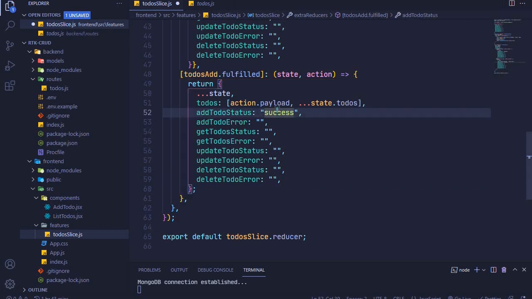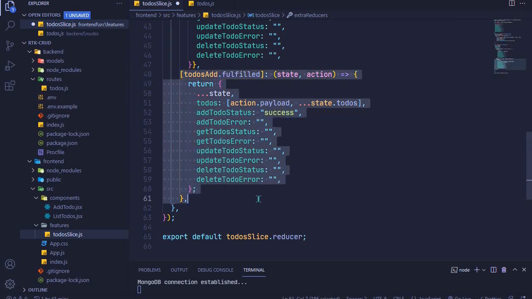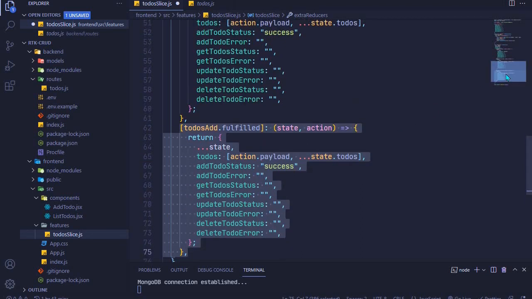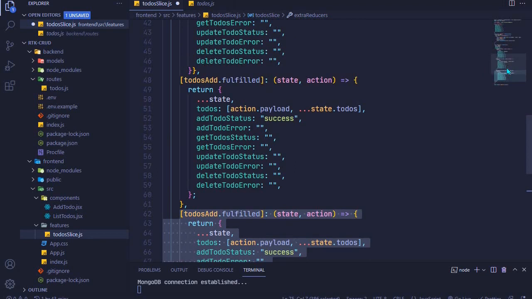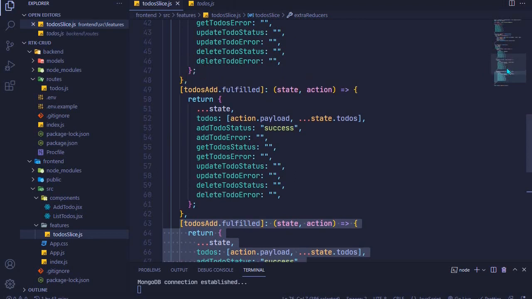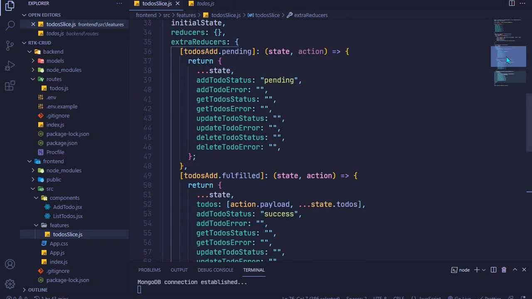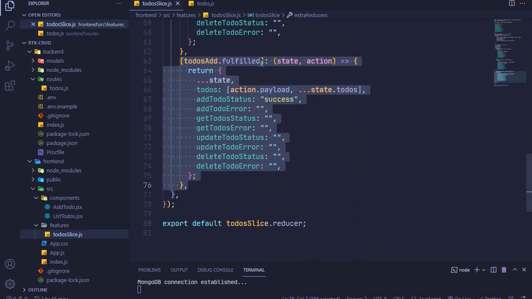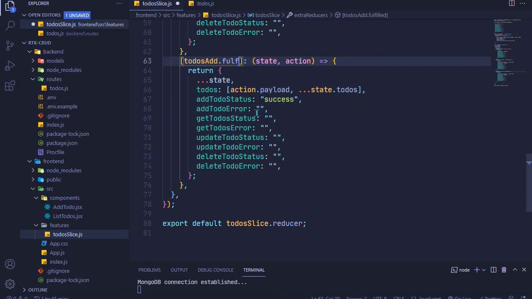Okay, cool. Now let's handle rejected. So now I'll correctly select this up to this point, and then I'll duplicate it like that. And when I save, this will auto format nicely. So I'm using Prettier just in case you are curious about the auto format. Okay, now we will handle rejected. So in case of an error, this action type will automatically be dispatched.